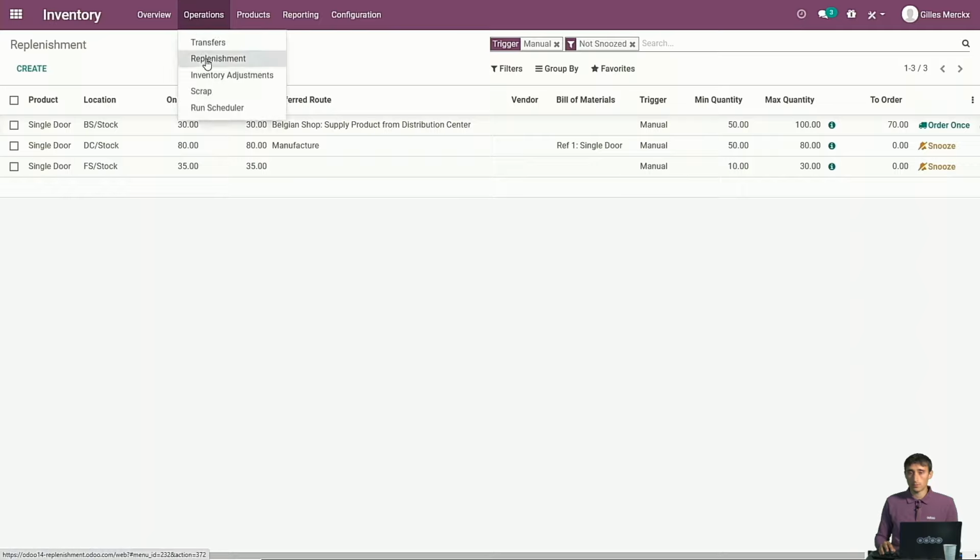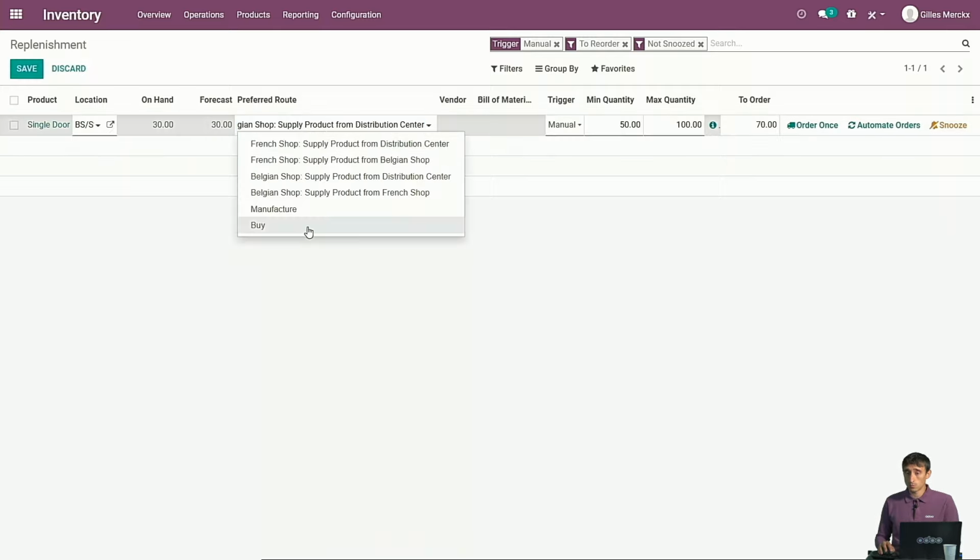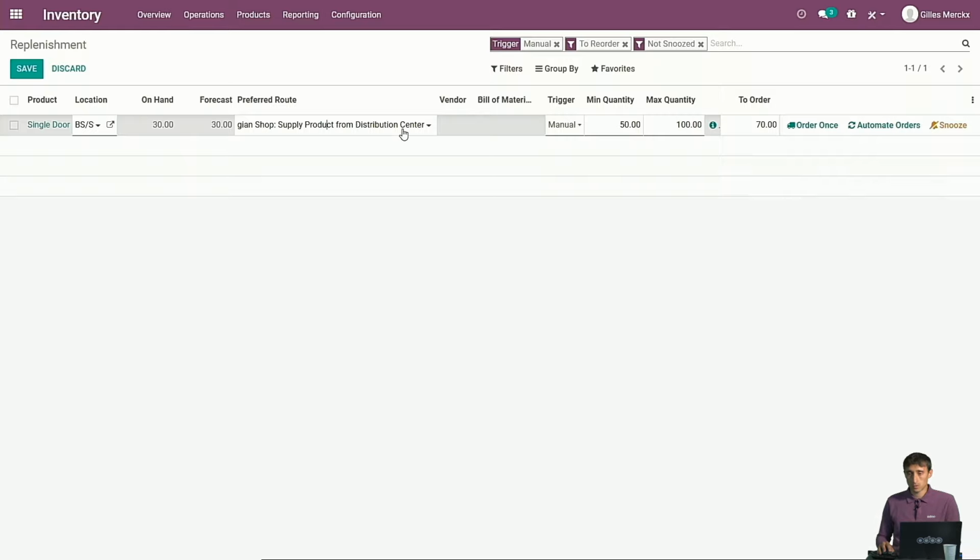So if I refresh and go back to replenishment, this line appears by default because the forecasted quantity is below the min quantity. So I need to get replenished here. How can I do that? We have seen that we can easily purchase from a supplier, so we could do that here by choosing the buy route. We could choose the manufacture route, but in this case, this warehouse is not meant to manufacture, so we will not choose it. But the other option, the most commonly used, is to replenish from the distribution center.